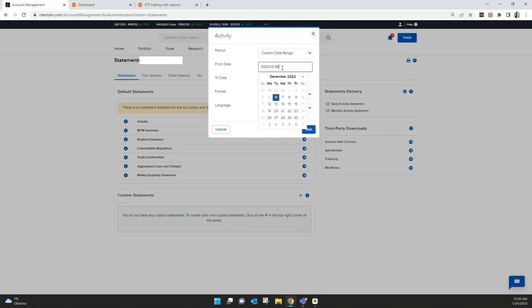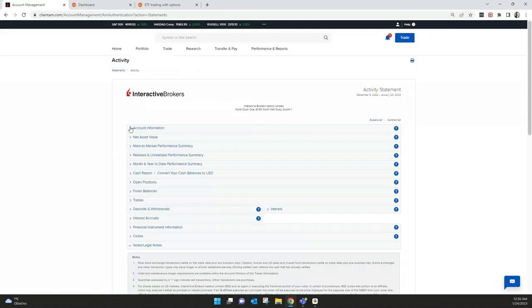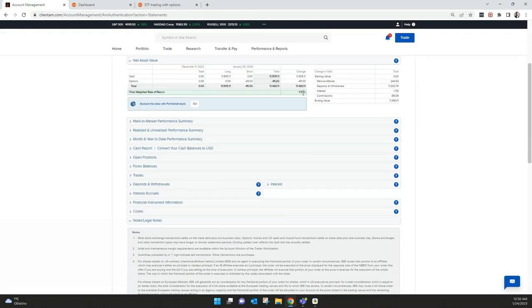So we should do it from the beginning of December till including the time now. And here we can see it's calculated as 2% performance on the time that we displayed here, from the beginning of December till January. Commission and interest, we also paid a little bit.